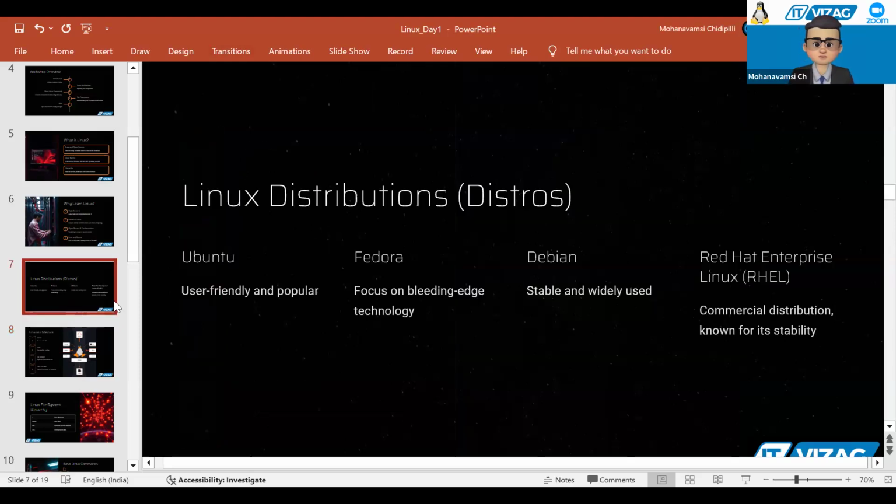For example, if you see these distros, we have Ubuntu. Ubuntu is user friendly and popular. Why? Because this is an Ubuntu system, and this has a user interface here. In the same way, if you see Red Hat Linux, there will be no user interface. It's only a commercial distribution known for its stability. How does it get stability? Every month fixes will be applied, and every time security rules will be updated. A lot of things happen in the background to make it stable.